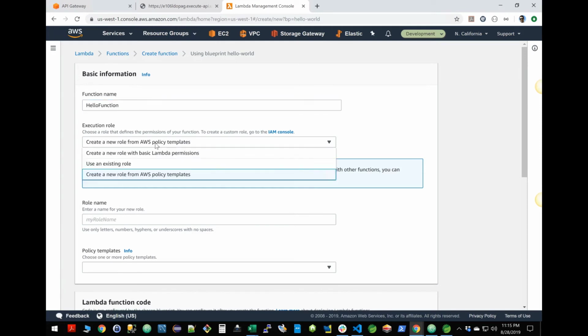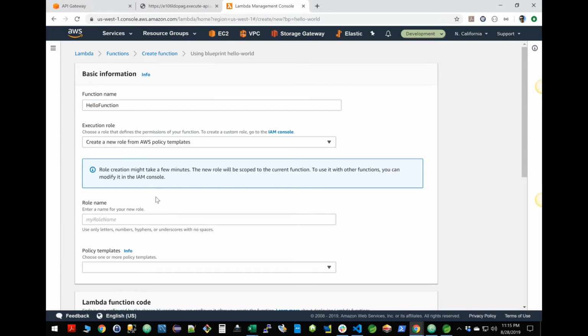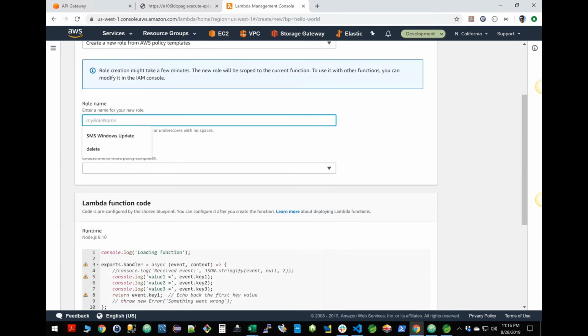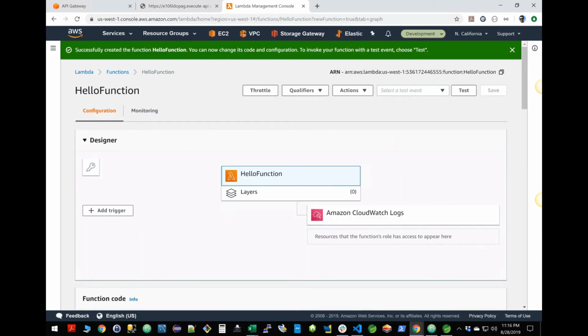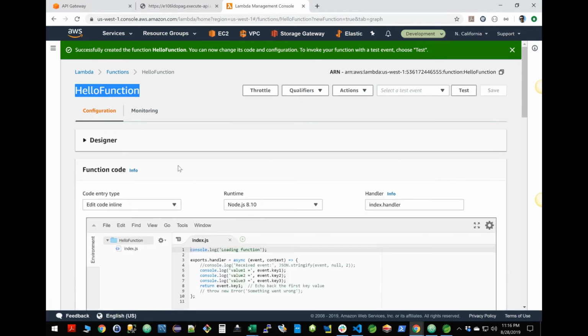All right. And then it's going to create a new role for me. And in role name, I'm going to be hello role and return hopefully a hello world response. So let's see how it works. All right, our application is ready. It says hello function. As you can see, hello function is ready. This is just the designer side. Don't worry about it right now.